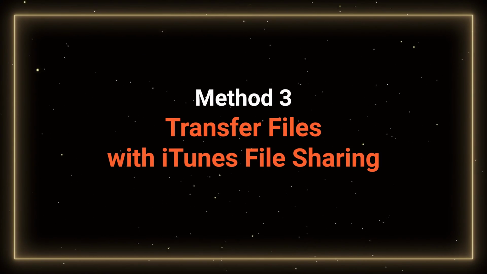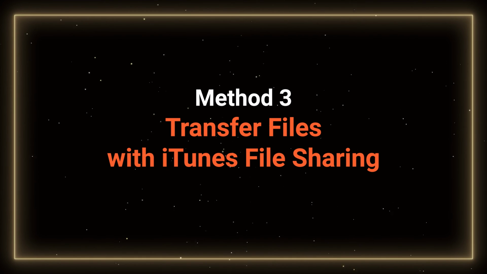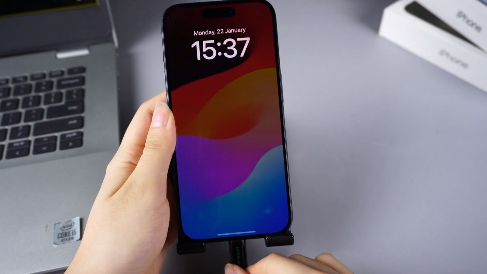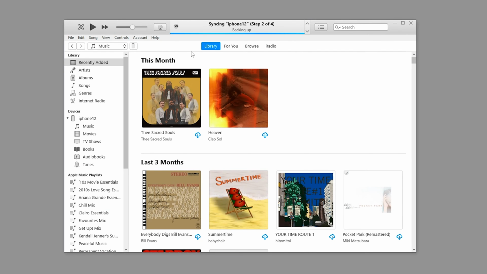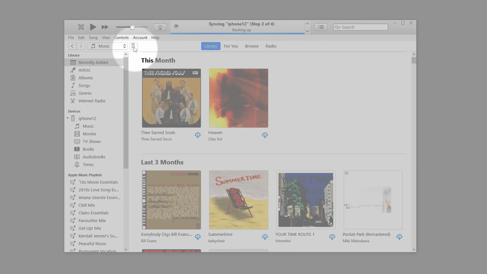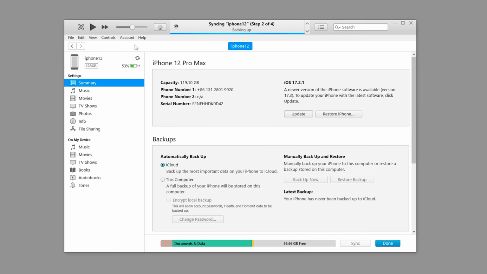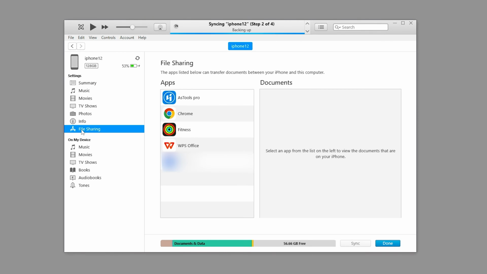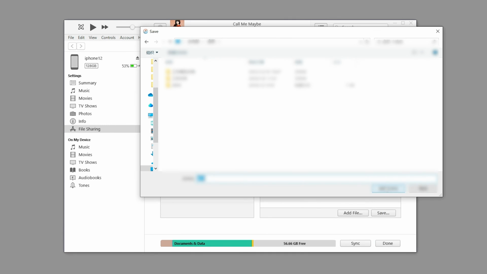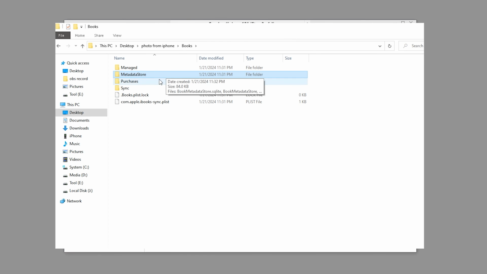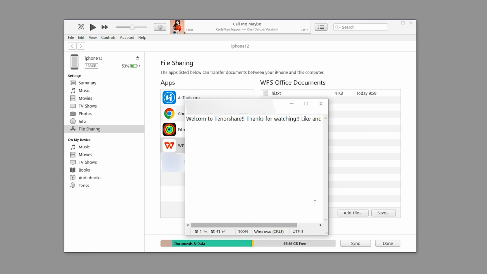Method 3, copy files with iTunes file sharing. Connect your iPhone to your PC using a cable. Launch the latest version of iTunes and go to the device management page. Click file sharing and select the app you want to transfer files from. Choose Files, click Save To, and select a location to save the items. Open it to check.